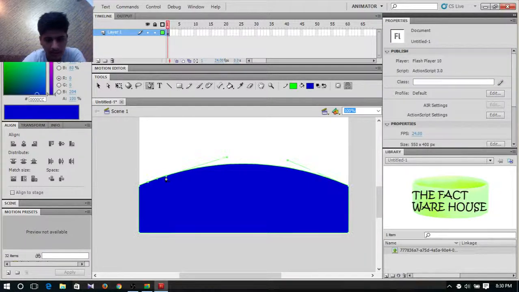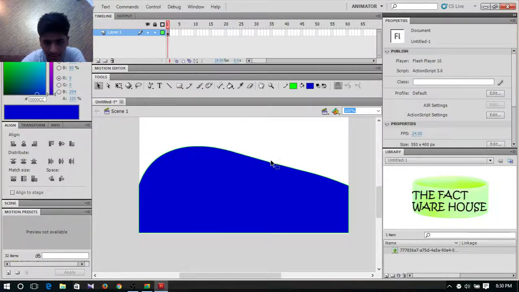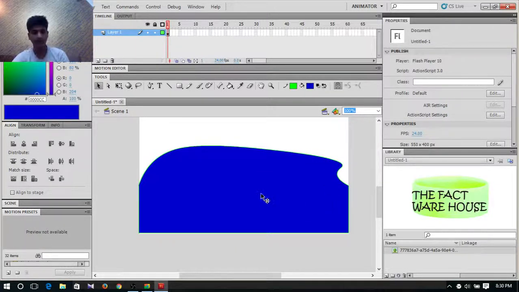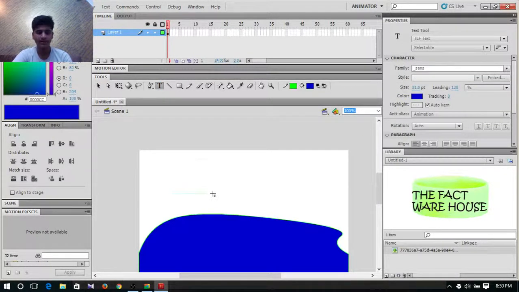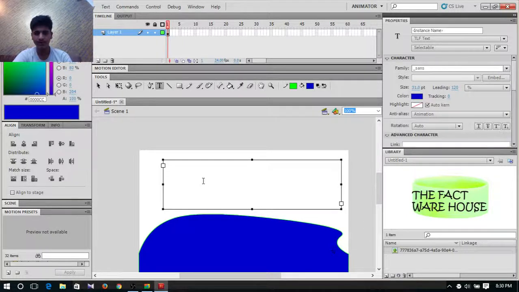So like I'll put it here and here and here too, so I can just put it from here and here like this. So this is a useful tool. This is the text tool. From this we can add text on the screen like this. I'll write my name.